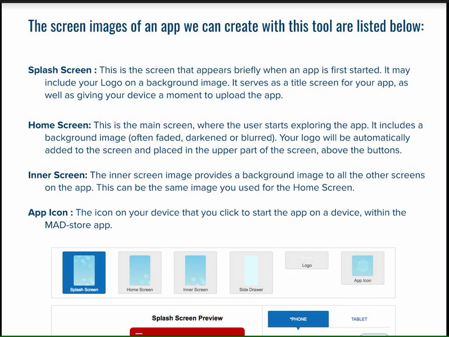This is like the table of contents of a book, and the logo will appear automatically at the top part of the screen so as not to interfere with the buttons that will appear below it. The inner screen background is for all the other screens in your app. And finally, the app icon, which is on your device that you'll click on to start the app.